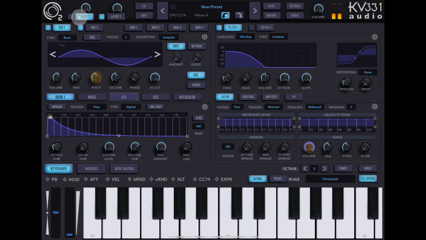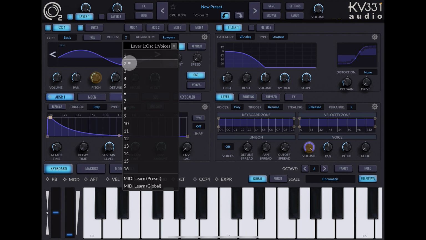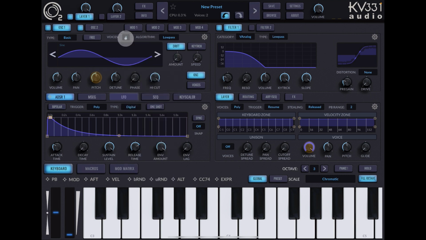So if we go back to layer, let's switch layer 2 off just for a sec. So here's our wibbly wobbly bit. What we're going to do now is on the sine wave, we're going to hit voices and hit 2. Then we're going to go into voice control mode. You see it's gone quite loud now.